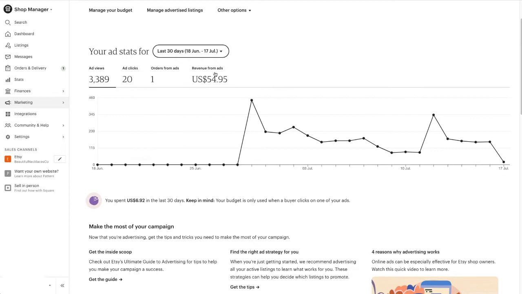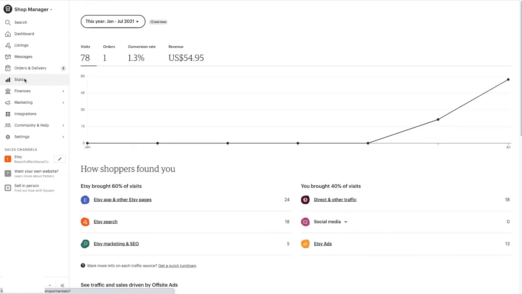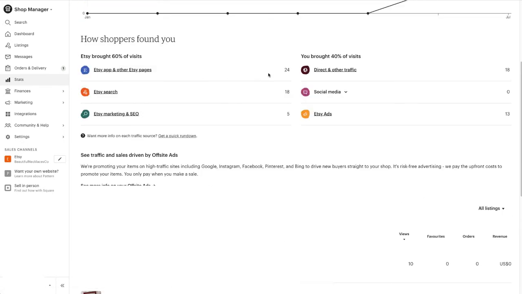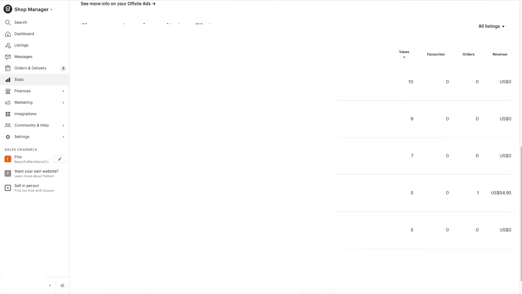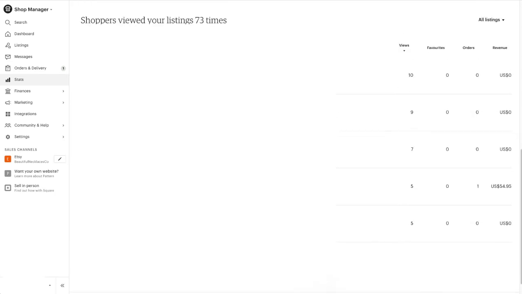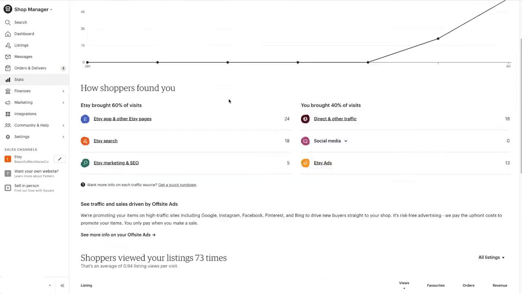Also, what I noticed is this is ad traffic here, and there's also other traffic as well. If we go to stats, you'll see that I'm getting other traffic as well, right? From Etsy app, Etsy search, Etsy marketing here, and then this is paid traffic here, obviously, Etsy ads. Haven't had anything added to favorites. I'm not quite sure what this bit here means, but these are obviously my items. So you do get views from other sources of traffic on Etsy. That's what I'm trying to tell you. Yes, you're paying for ads, but you are getting other views as well.